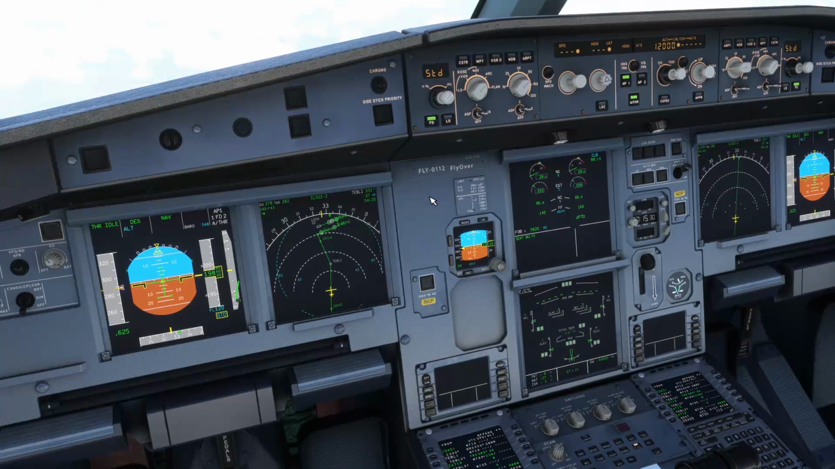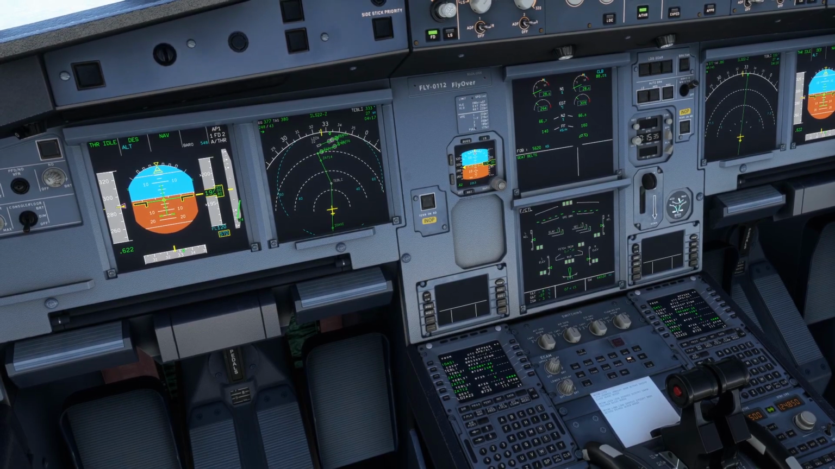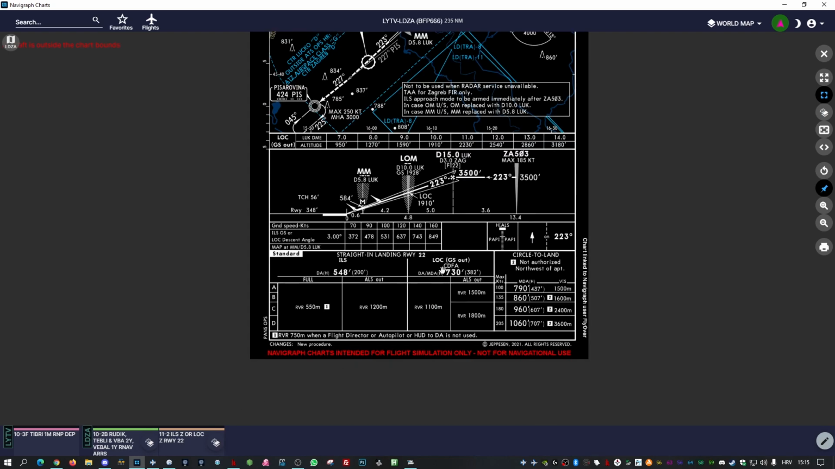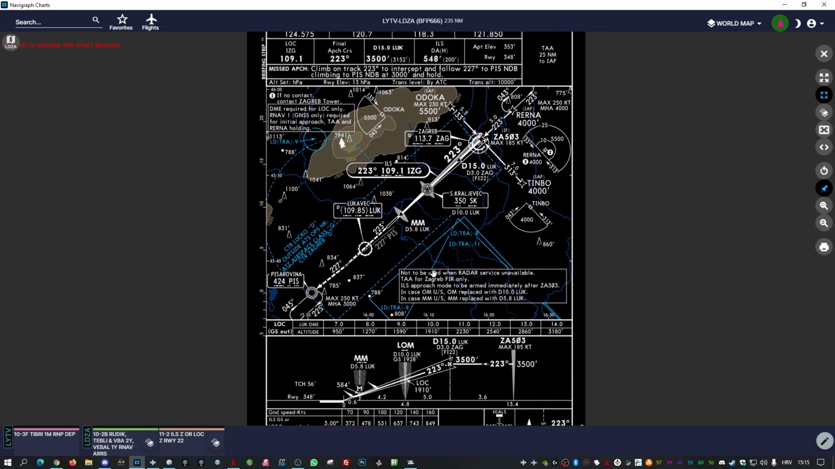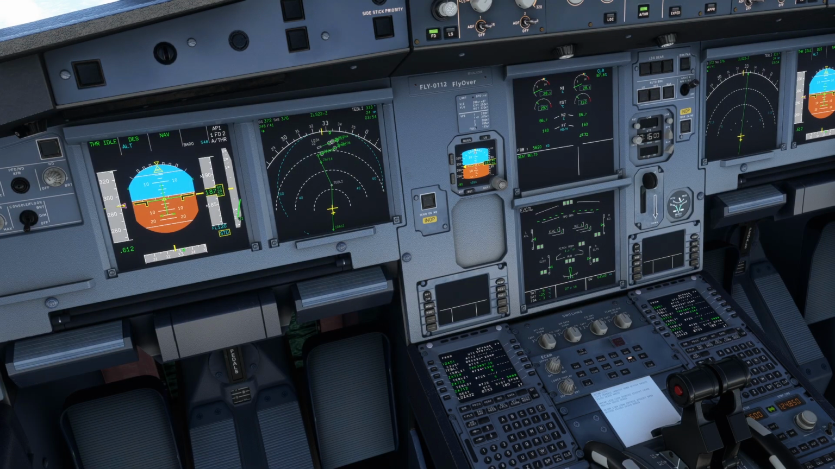What else you can do? Actually, you can already check your ILS frequency and the course, and you're gonna see that on the ILS chart. So if we bring up the ILS chart, you can have that here, 109.1 frequency and 223 course, or you can see it here also, 223 course and 109.1. So we're gonna check.